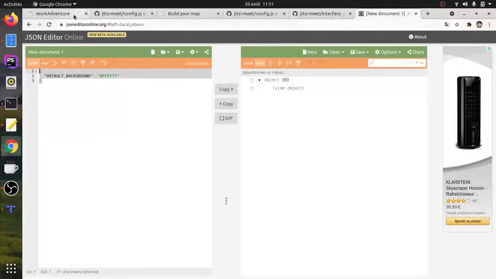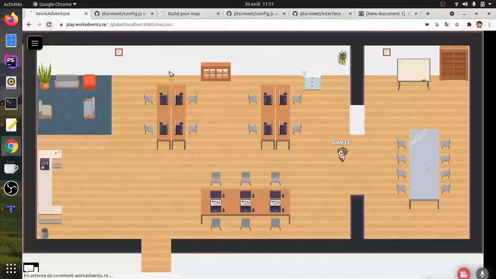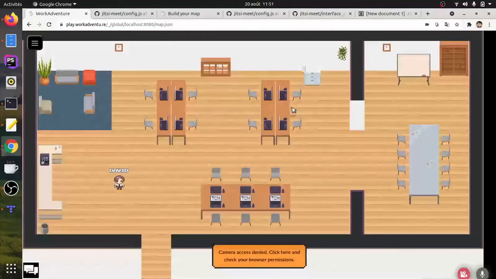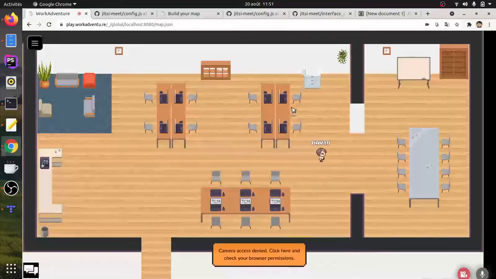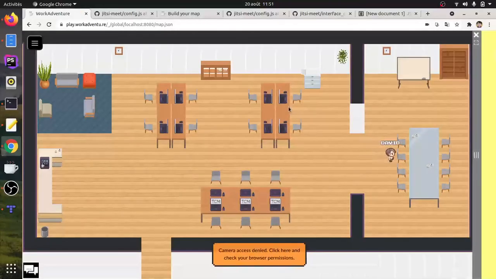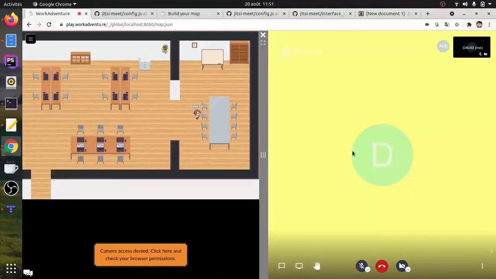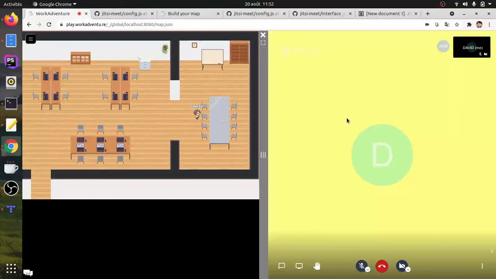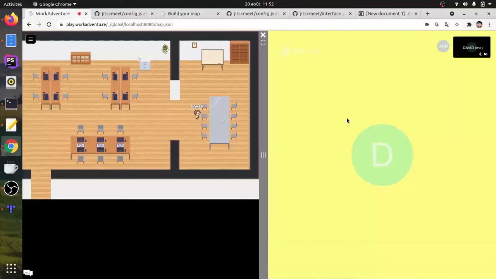And if I go back in WorkAdventure here and refresh the page, and if I go in my meeting room, it should be kind of yellow. Okay, it's absolutely disgusting because I have really poor taste regarding colors, but you get the idea. You can choose whatever color you want or how things are displayed here, which is kind of cool actually. So that pretty much sums up what I wanted to teach you about Jitsi meeting rooms.